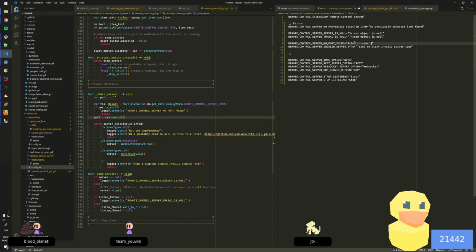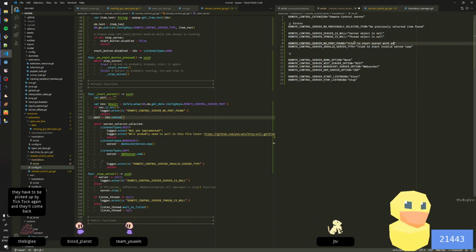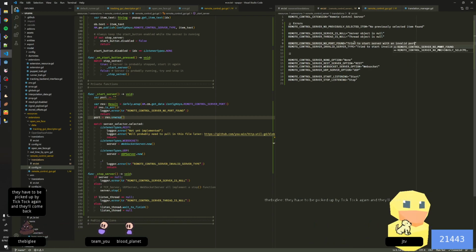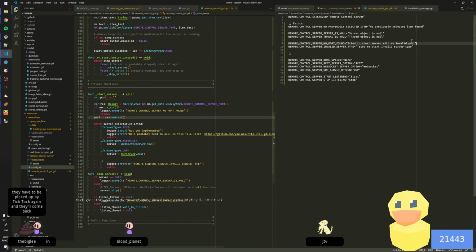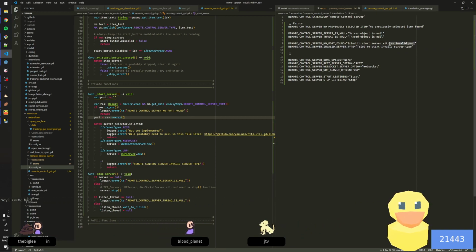Try to start server with an invalid port, or with no port defined.